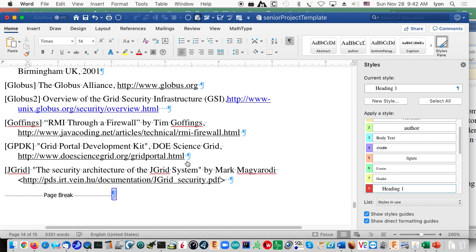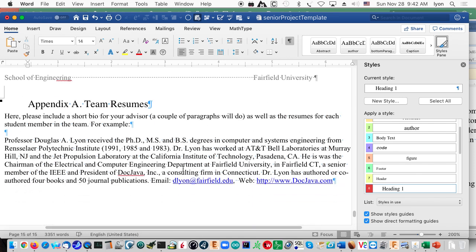The only other thing is the appendix at the end. I put in some team resources, put in your advisor. Here's an example, a little bio for me, a bio for your advisor would be good. And then resumes for each member of the team. Put all of that in the appendix.